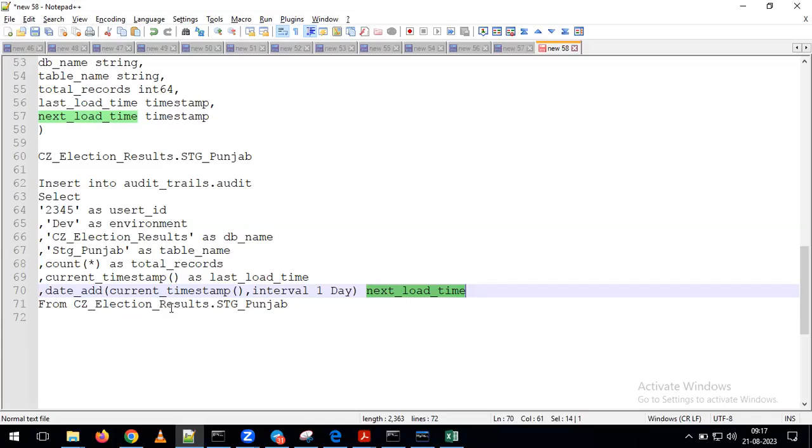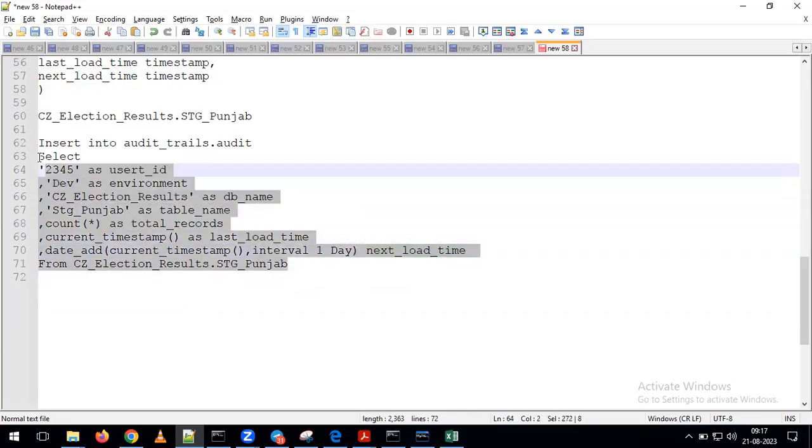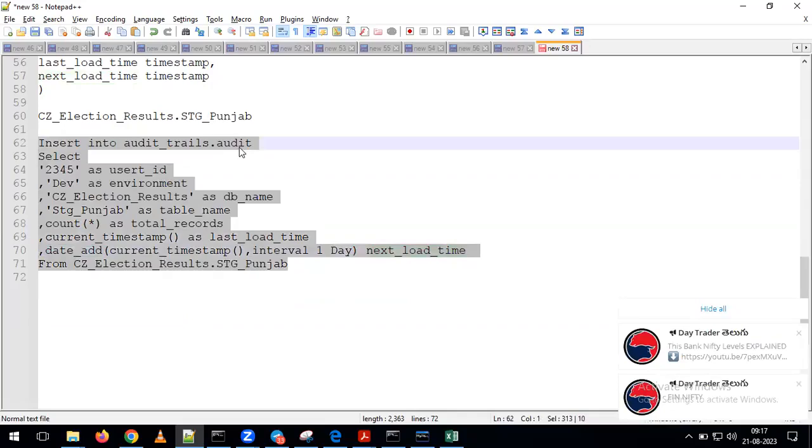For that reason, on top of the current timestamp, we need to add 1 day. To perform this operation in the date functions, we have a function called date_add. By using this function, we can add any number of days depending on our requirement. Here, my requirement is for the current timestamp, I want to add 1 day. For that reason, we are going to use the date_add function. By using this function, we are going to populate the data for next load time. Now, this is the whole query we need to prepare to maintain the entries in your audit table.